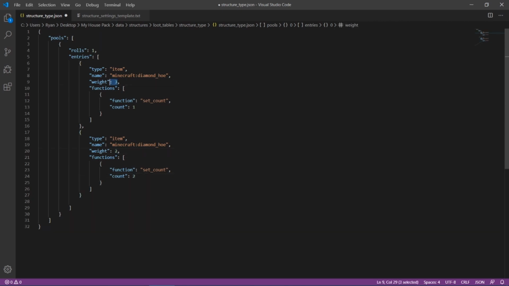So like you could make this number 7. And then we could make this 1. So 1 out of 8 times it's going to pick 2. And then you can just control how often the structure will spawn very easily that way.